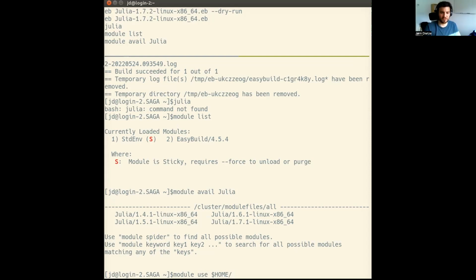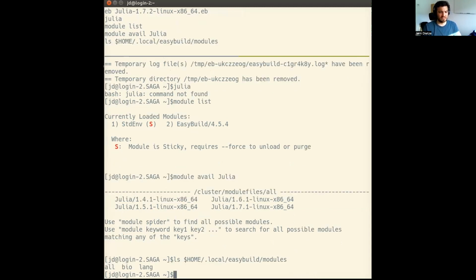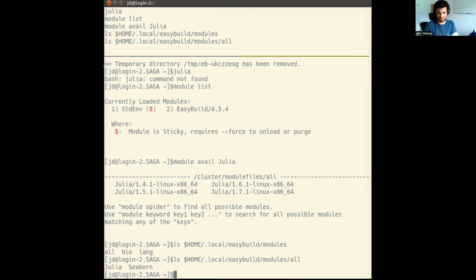Local EasyBuild. So here in my home, because I'm now home, there's a folder called .local. And yeah, easyBuild, and then the subfolders. Some modules. Maybe before I do that, just look into this. You see that there's a modules folder which has all, bio and lang. These are the categories basically. We are just interested in this case in the all folder, and then you see there are 2 subfolders. One called Julia, one called Seaborn. This is the software I've installed with EasyBuild in my home directory.